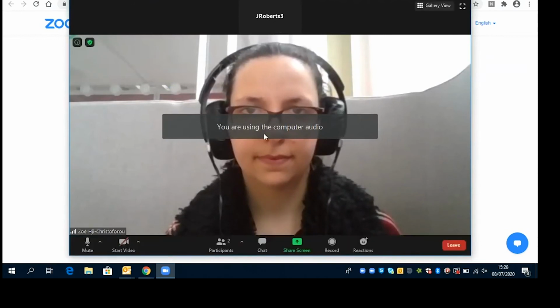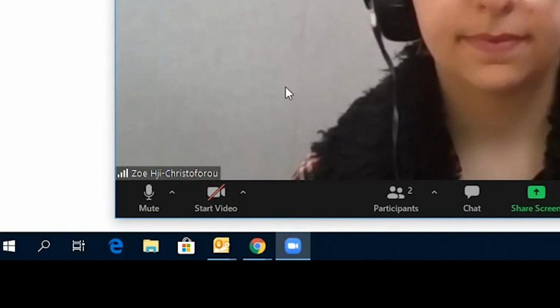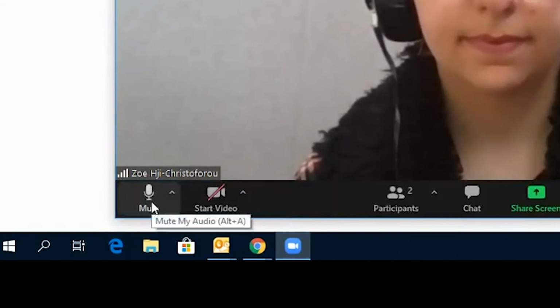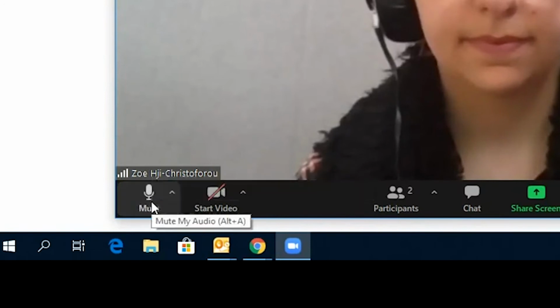If you want people on the Zoom session to hear you, make sure the microphone is unmuted. Your Zoom session should start with you already unmuted, but if not, you can unmute the session by clicking on the microphone symbol on the bottom left of the screen. If it has a red line through it, your microphone is muted. It's always best to mute it when someone else is talking to avoid any background noise.